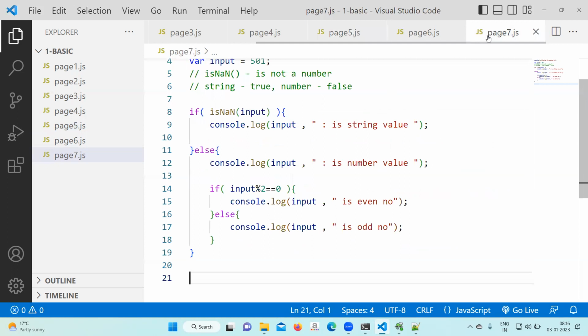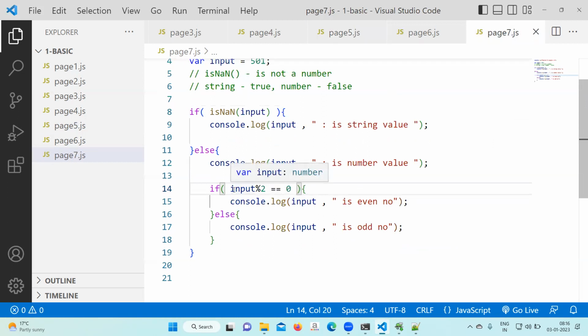Look at page number 7. Using an if condition, you are again checking the exact value, like after input mod 2, is the remainder 0? A single equal to is called the assignment operator. Double equal to is called the comparison operator. You are comparing two values. So here you are comparing the exact value, after mod by 2, is that remainder 0?